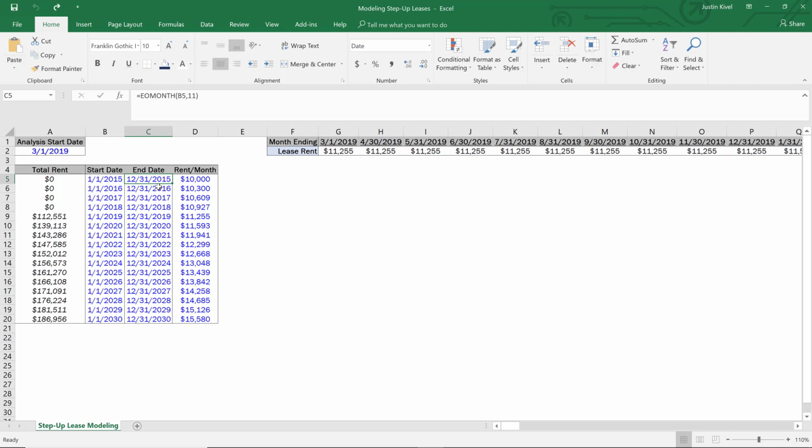And then finally, we have our rent per month of $10,000. So again, all of these things are blue manual inputs. So what I would do is I would take that commercial lease that you have, type in the start date, type in the end date of each of the rent escalations, and type in your rent per month, and that should all flow correctly into this model.